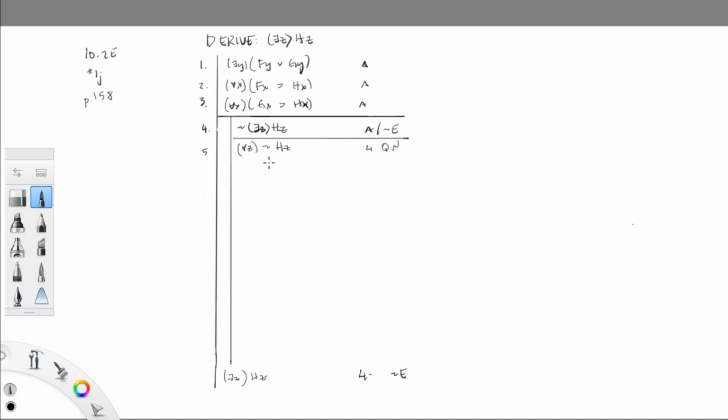Again, all we did was drag the negation sign across the quantifier, and then we changed the existential to universal. All right, so line 6, we might just say, let's instantiate that universal. Tilde HA. We drop the quantifier, replace the variable with any name we want, since there are no names in the proof. That's line 5, universal elimination.